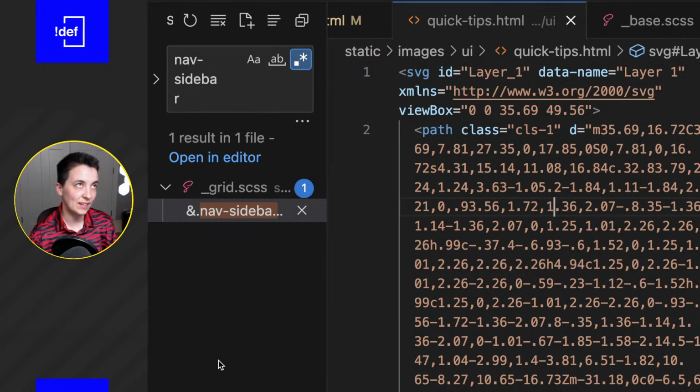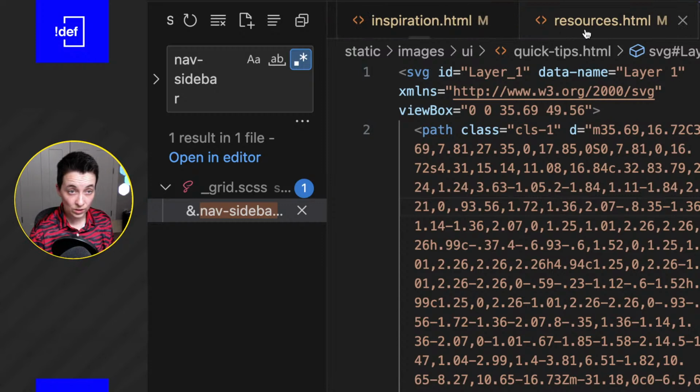You know, because it's really hard. I don't want to have to do filters and stuff where you have to change the color by filtering it. I don't like that. I like to be able to just change literally the actual color. So now we have this quick tips HTML in our UI folder.